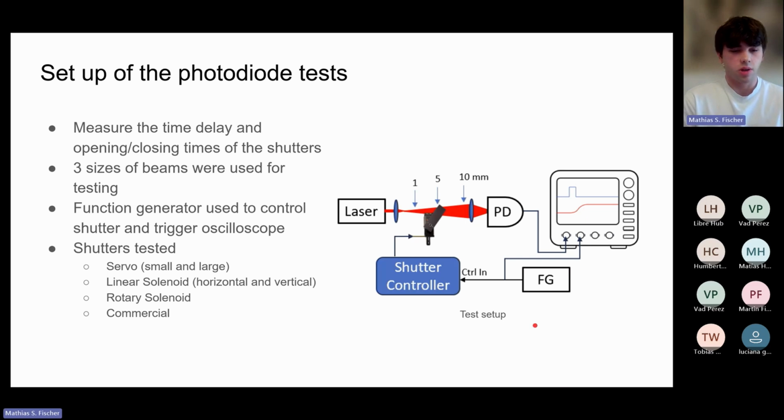Let's talk about the commercial first. So you can see this one is very fast. The x-axis is time in milliseconds, the y is power on the photodiode. And yeah, you can see it's very fast, and there's very little uncertainty, which you'll see a little bit later with the servos. And there's a picture on the bottom right. And if you'll notice the price, it's very expensive, so over $1,000 for this shutter.